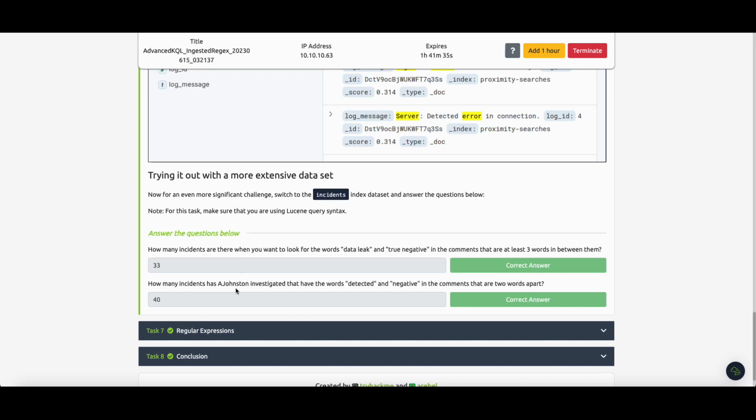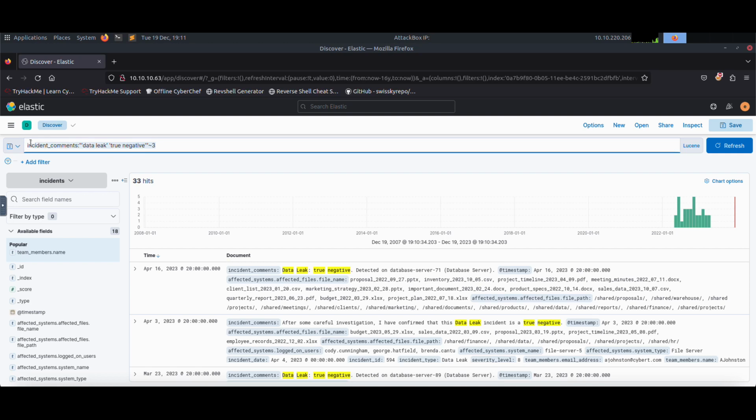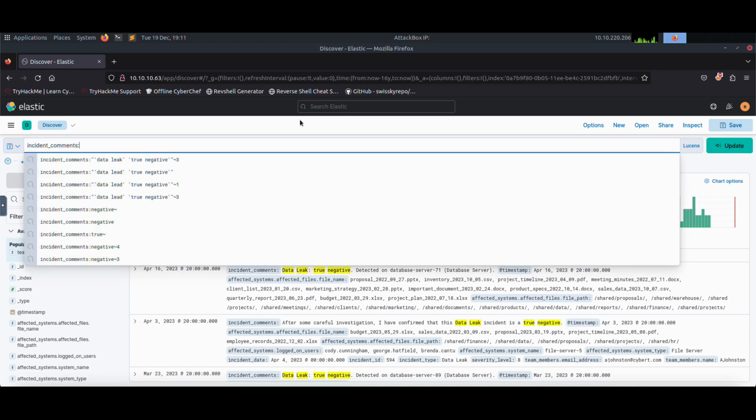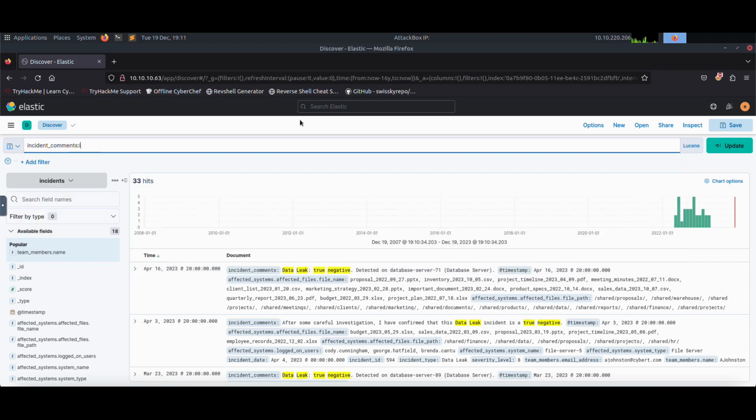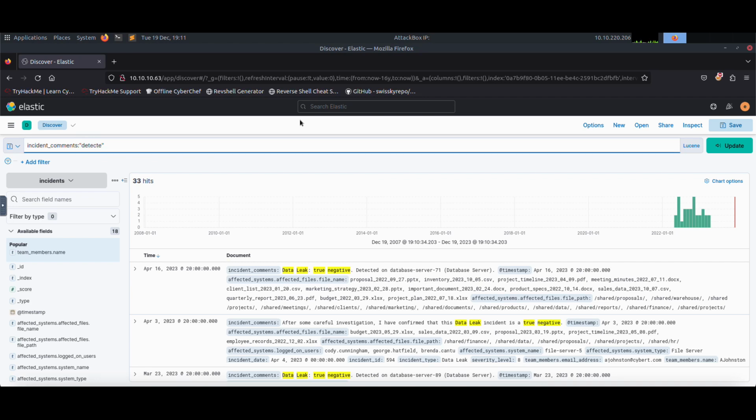Let's move on with question 2. How many incidents has A. Johnston investigated that have the words detected and negative in the comments that are 2 words apart? As you can see, we have a user filter here. Okay, now we will have another filter here, which will be our user. But first let's write our query. Now this time we have totally 2 words, so making like that will be enough, I believe.